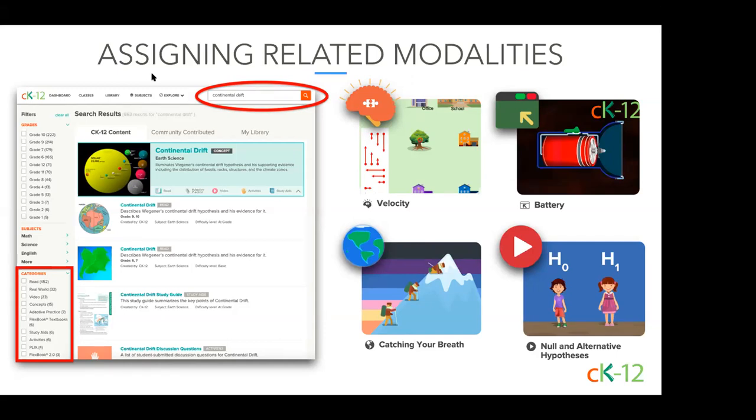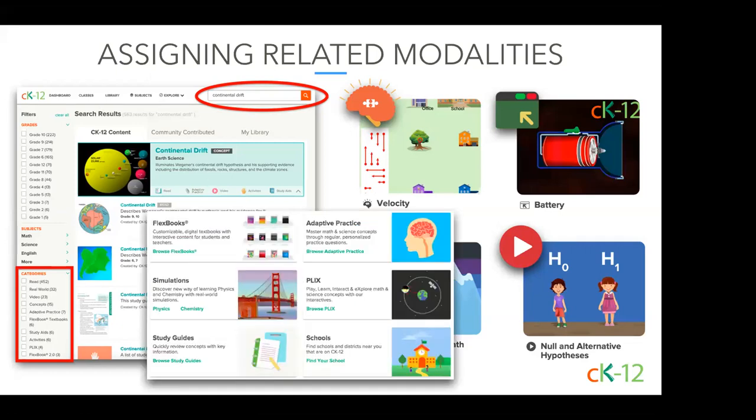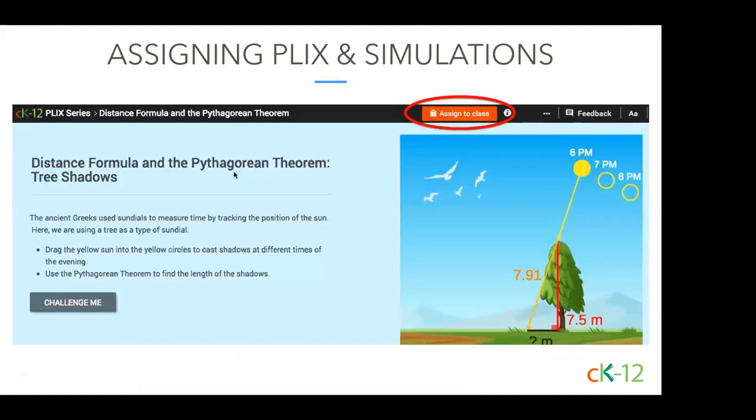You can click on that top concept page, or you could use our filter option to see a certain type of modality. Another way that you find these individual modalities is as a teacher on our new homepage. When you scroll down, you see these different modules here, where I could click on the Plix browse page or the simulations browse page, and we already explored the adaptive practice browse page. So I want to show you really quickly where you find the assign button for our interactives.